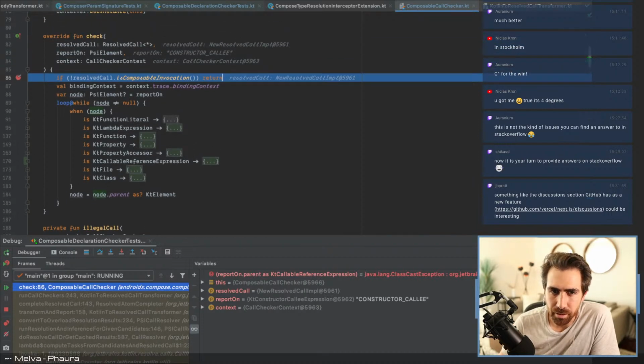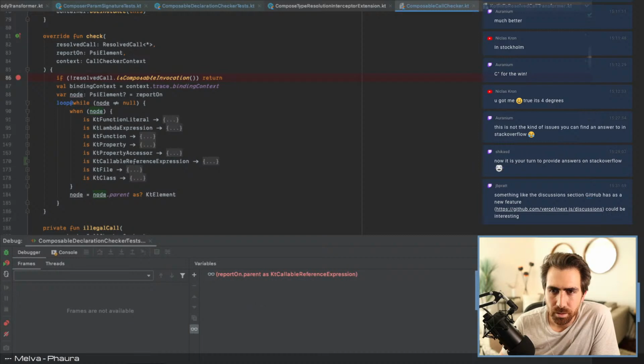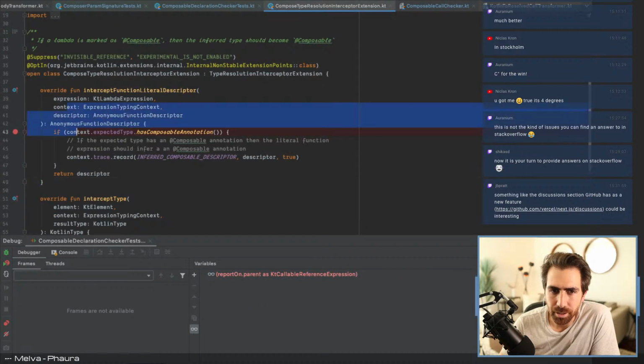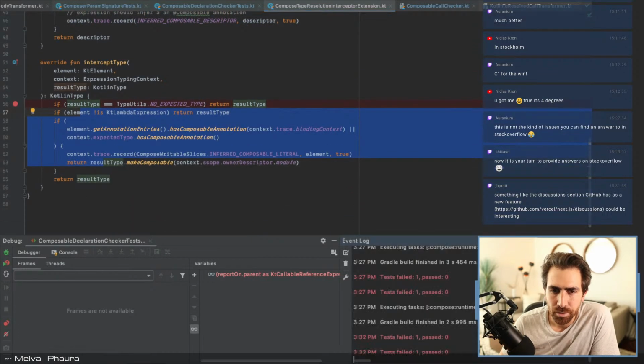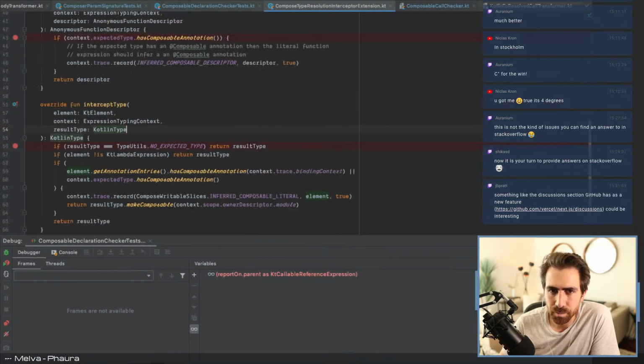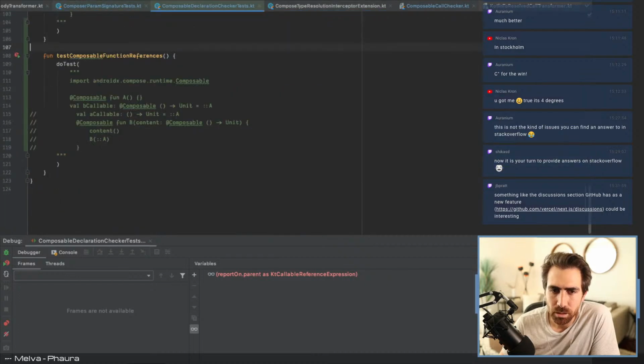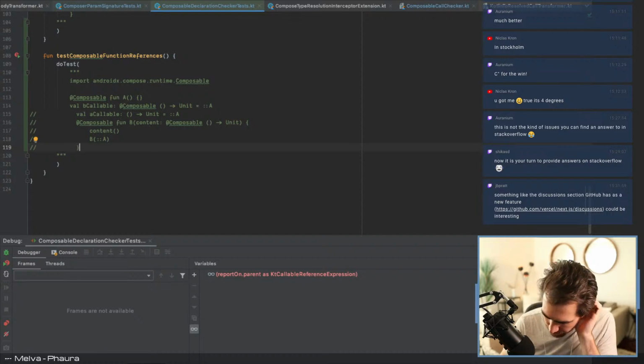So we end up here, but we never end up here or here. So we're not going to be able to use this extension. I don't know, it's a little bit disappointing.